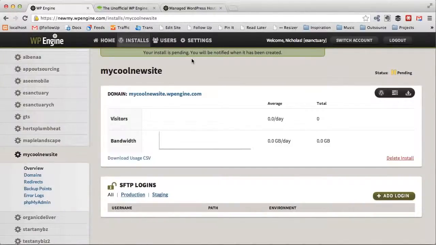In my experience, it usually only takes a few minutes. You'll get an email telling you when it's done. I'll go and check that in a second, but just one thing I'm going to point out. When WP Engine creates your new install, it automatically assigns this subdomain for it, so that way you can access the site and start setting it up before you put your main domain name at it.